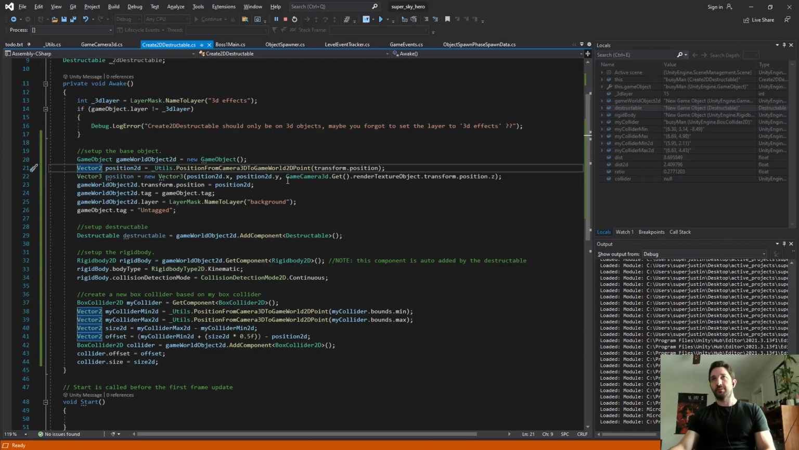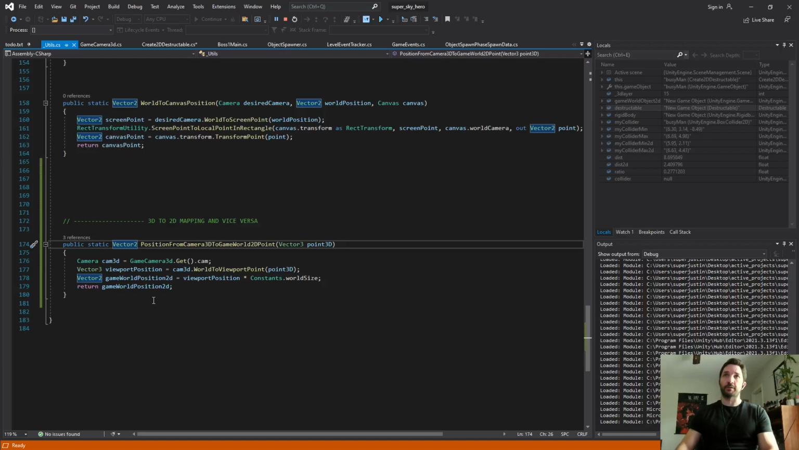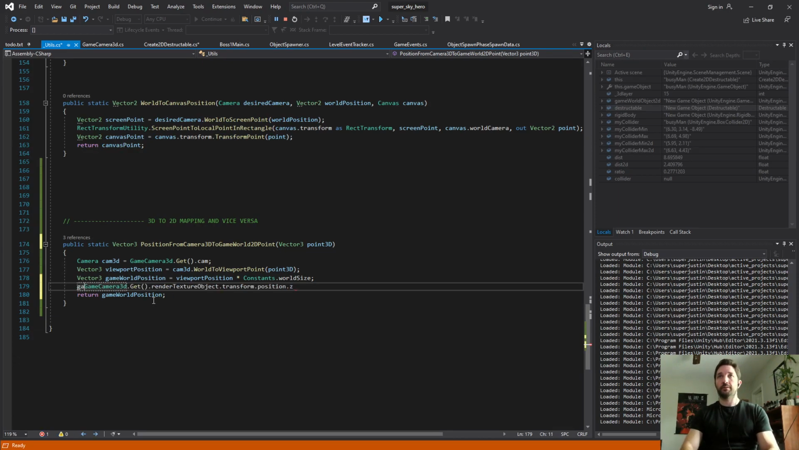And actually, what I can just do is say screw that, right? And this is actually game world position. And that's a vector 3, and have this thing return a vector 3, and just set game world position, right? Game world position, and then I'll do that. Game world position dot Z is this.